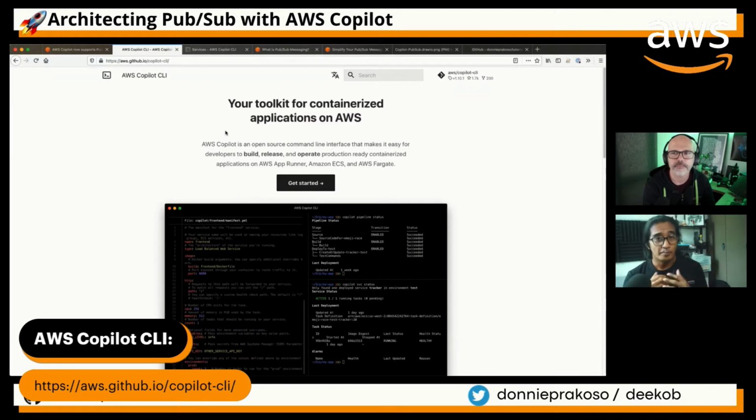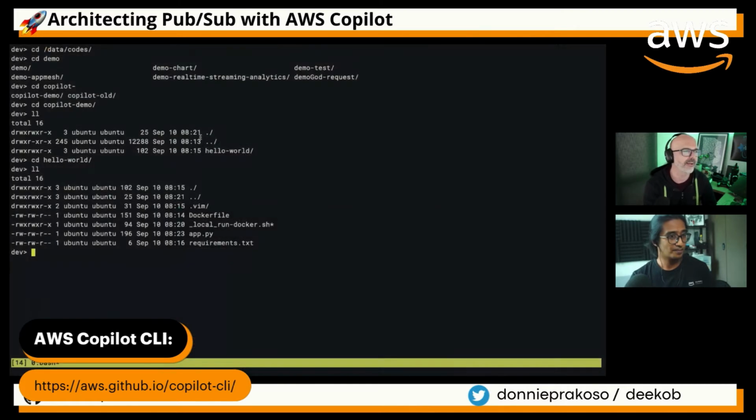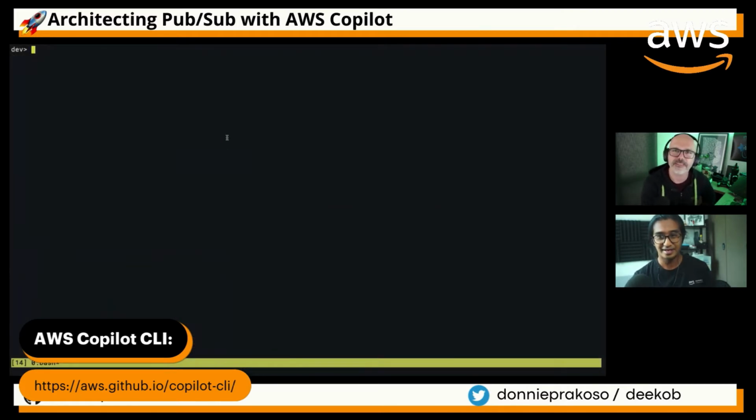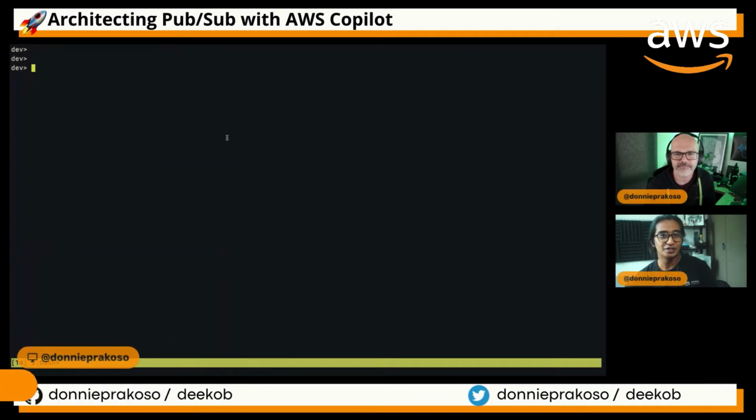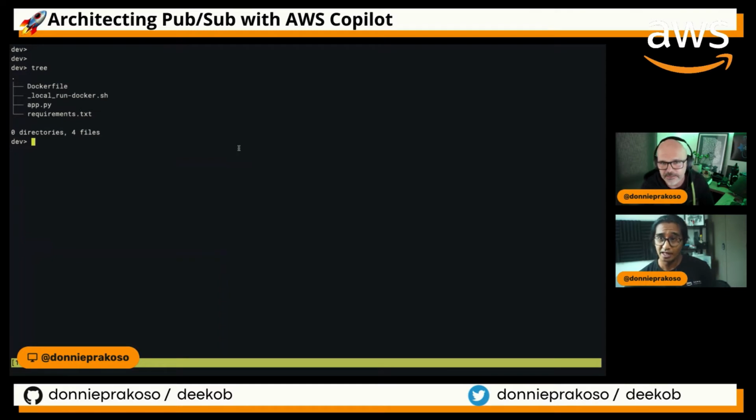Okay, so before we get started, I just want to share with everyone, to be more familiar with AWS Copilot, I'd like to show a quick demo. Let's see how Copilot works. Okay, so in this demo, what I'd like to show you is how to deploy an internet-facing service with AWS Copilot. And what we have here is a simple Python application with the Flask framework.